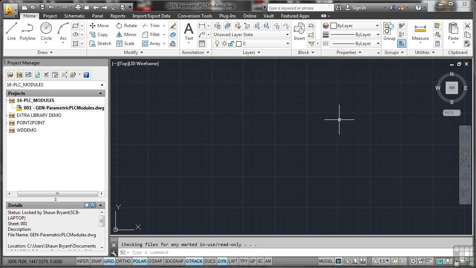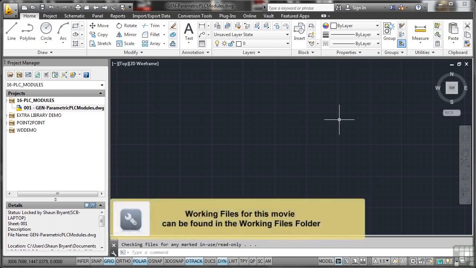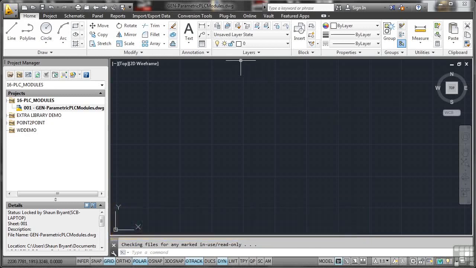So let's have a look now at inserting some parametric PLC modules into our AutoCAD electrical drawings. Now I've set you up with a parametric PLC modules drawing. It's a general drawing, and you'll notice that I've already inserted it into the project for you as well. So it's already in the drawing list for the project.